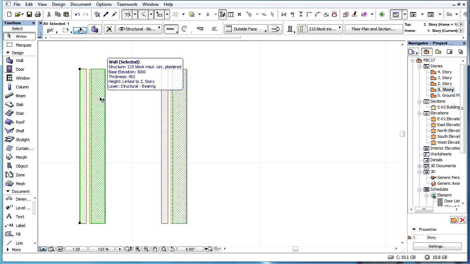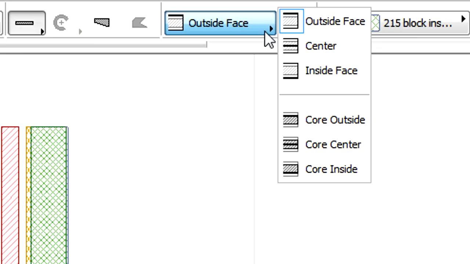This clip provides a brief introduction to core-based wall reference lines. To support more consistent element positioning and intersection logic, wall reference line options have been renamed and expanded starting with ArchiCAD 17.